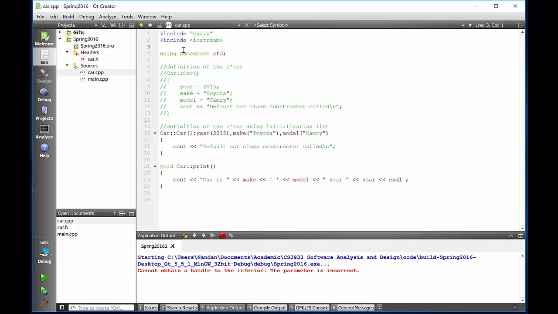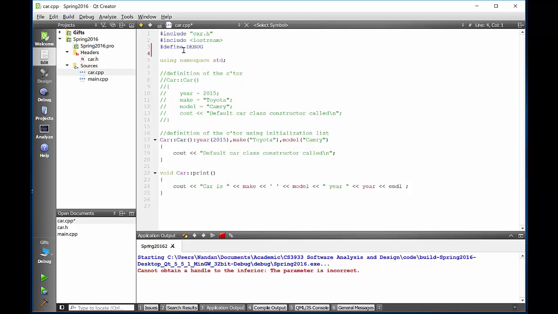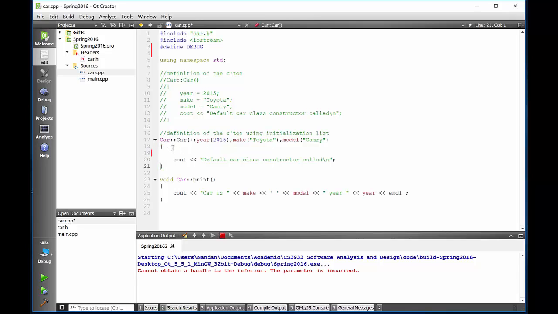So I want to introduce this. You may have seen this before: using macros to control which lines we want to compile and which lines we don't want to compile. Let's say I define a macro using hash define and I call it debug. So this line number 3 defines a macro called debug, and then we can use it here around line 20.